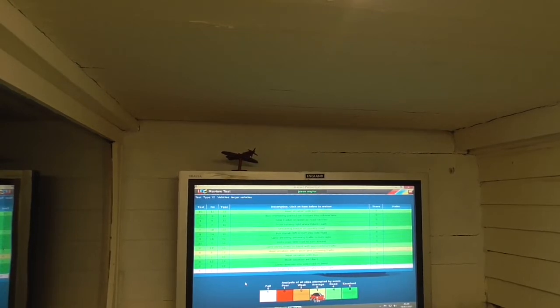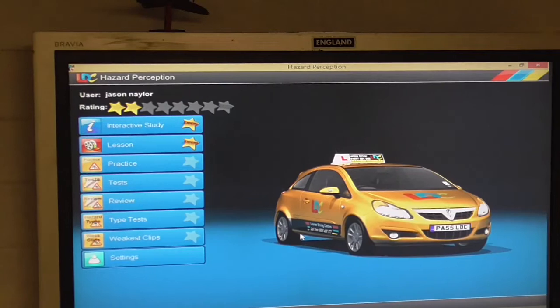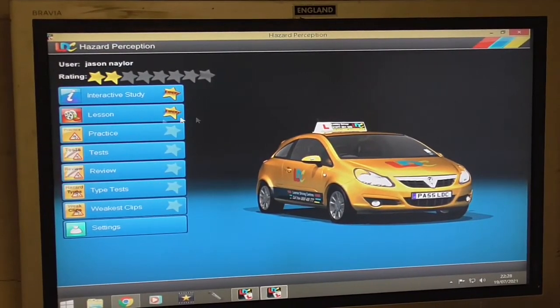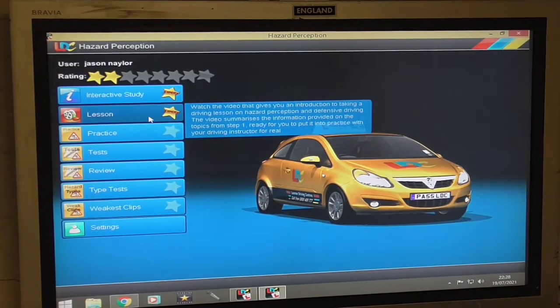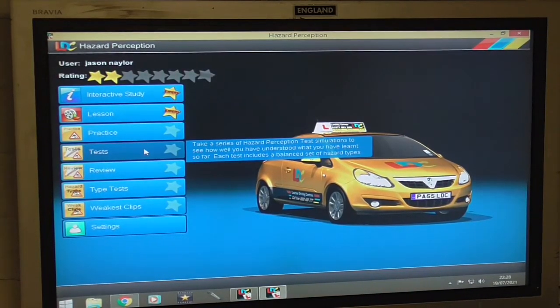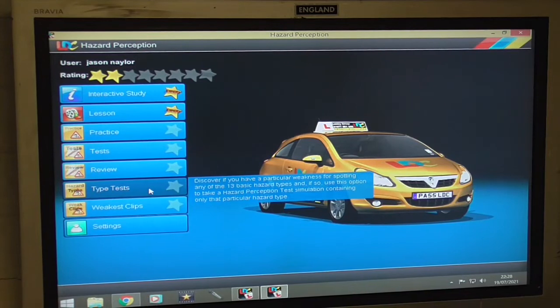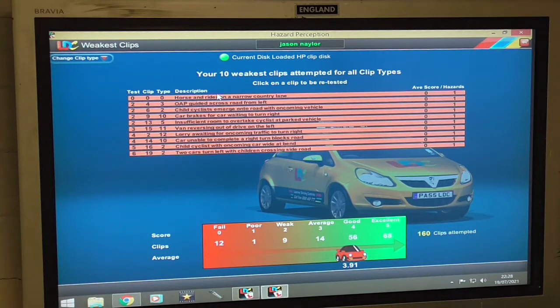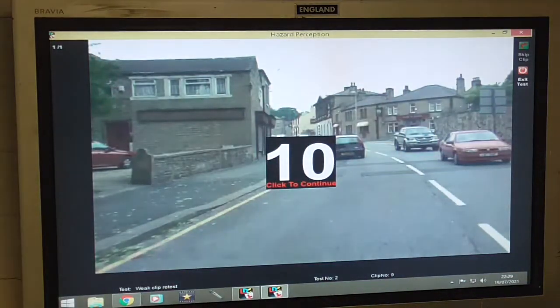So for the hazard perception, this is our main menu. So interactive study, lesson, practice, mock tests, review, type test, which is what we just looked at. I did the larger vehicles. This will show your weaker clips. So obviously there's a few where I've scored 0 on when I first tried them. So you can click on a clip to be retested.